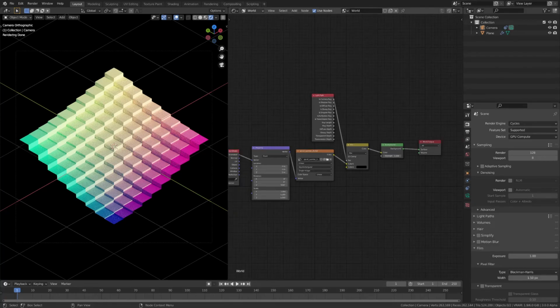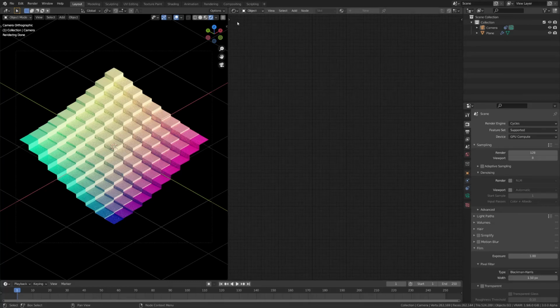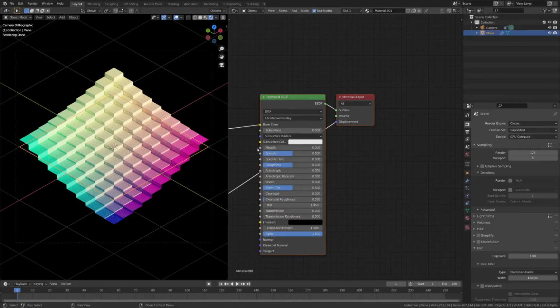I think it's really cool. You could of course tweak the colors you want to use for it, as well as this Principled BSDF. Maybe you want it metallic and then increase the roughness just to get a different look. But this is a really quick and easy way to create a background, and I hope you enjoyed.